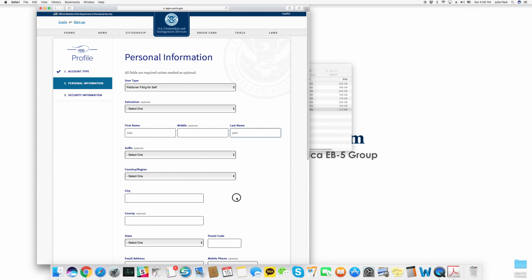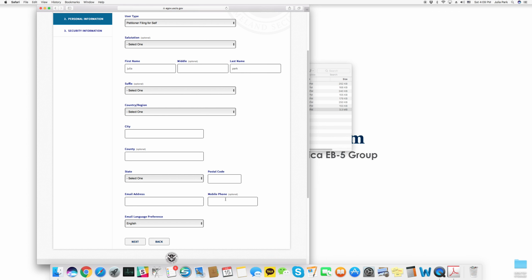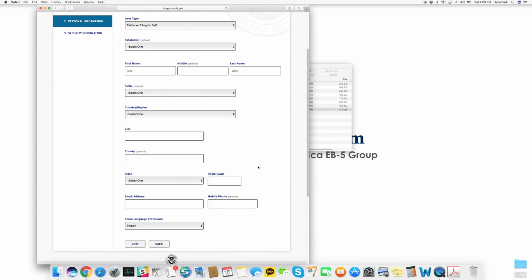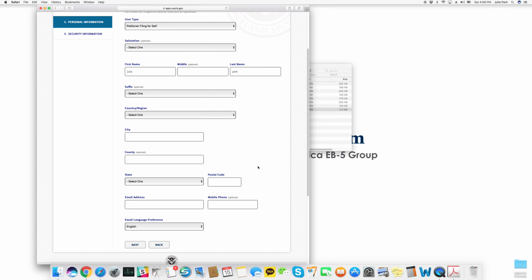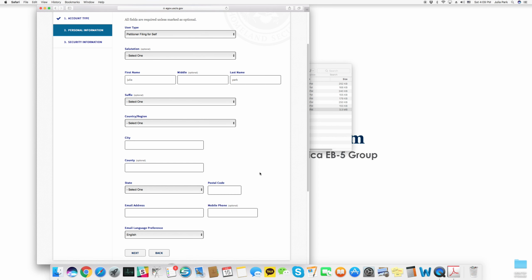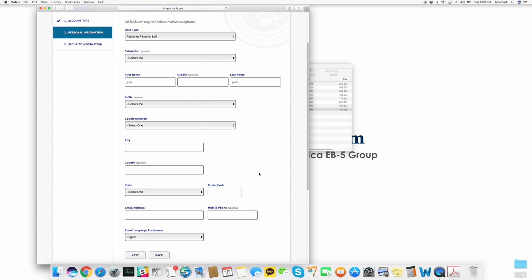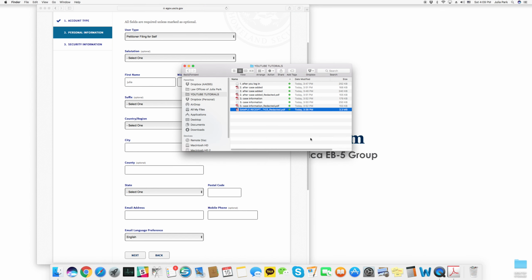Although it's optional, I recommend that you do put in your mobile phone number, because there is an option for you to set up a mobile phone alert, a text alert on the system. So after you've put all of this in, you put in your password and you create an account, and then you log in. I'm going to skip those steps because once you go through the system, there really isn't anything that's too complicated in terms of setting up the account.